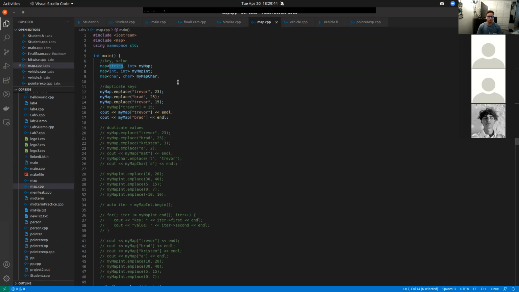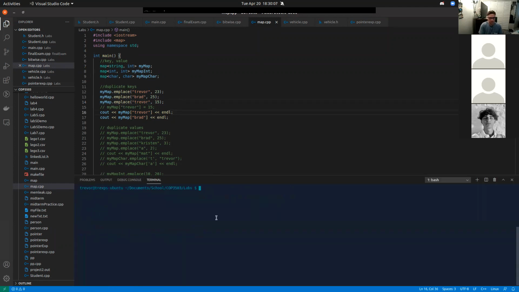When you try to add a duplicate key using the emplace function, it is going to go ahead and not actually make that duplicate. It's going to just ignore this completely. So when we try to run this, let me go ahead and do that.